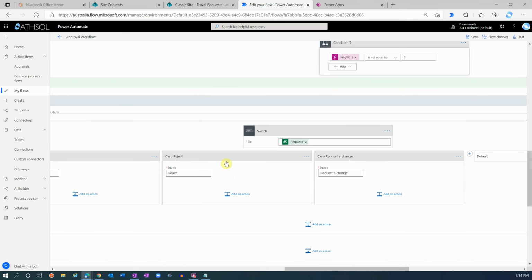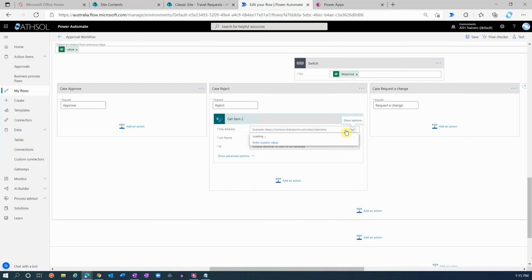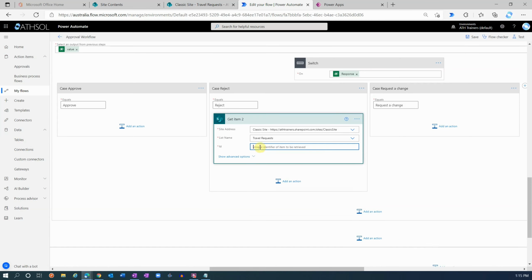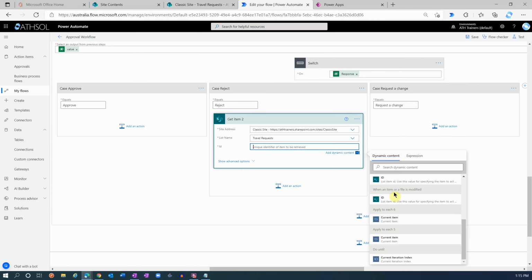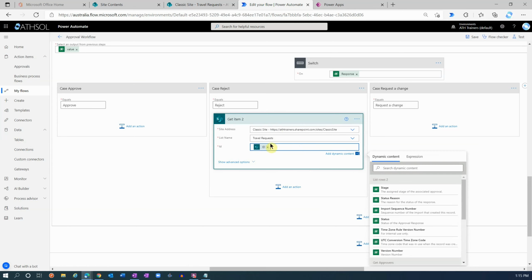before we send the email to the requester that their item has been rejected, let's get a fresh copy of our item from SharePoint. Okay, so I will use the get item action, and our SharePoint list as usual is the classic site, and our SharePoint list name is the travel requests, and the ID will come from our original trigger when an item was modified, ID. So this action will make sure that we retrieve the current item with all of our comments and statuses and everything in it. And then we will use the outcome of this one to update our item and send the proper email to the requester.